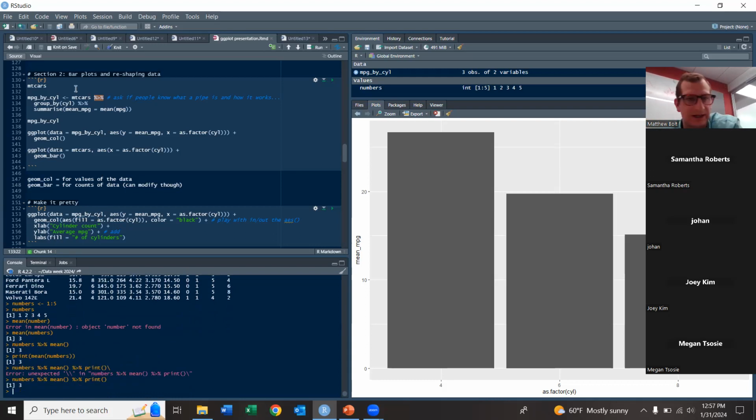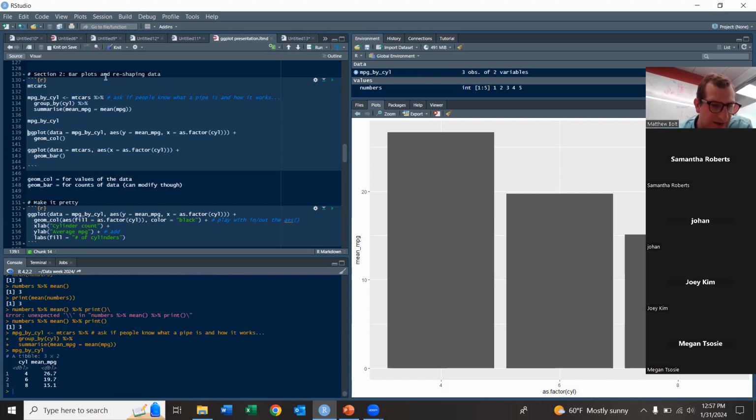I'm running low on time, so I can't explain everything. But basically what I've done is make this little data set with the number of cylinders and the mean miles per gallon. That's the data set I'm going to work with. I've called that data set miles per gallon by cylinder. And then I'm going to plot that.